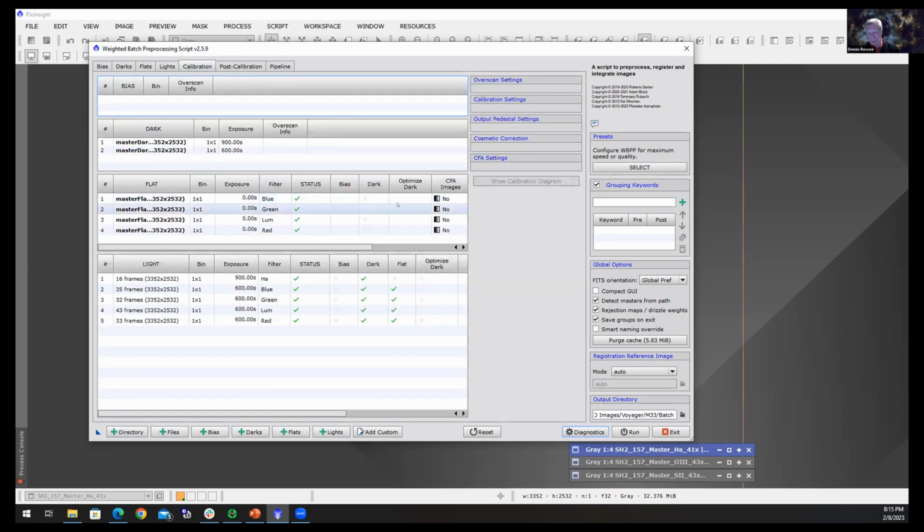So this is kind of a summary. This just makes sure that the status is correct, what darks are associated with what frames. I don't do flats on narrowband. I never have. I know a lot of folks do, but I have never seen the need to do flats on narrowband images.